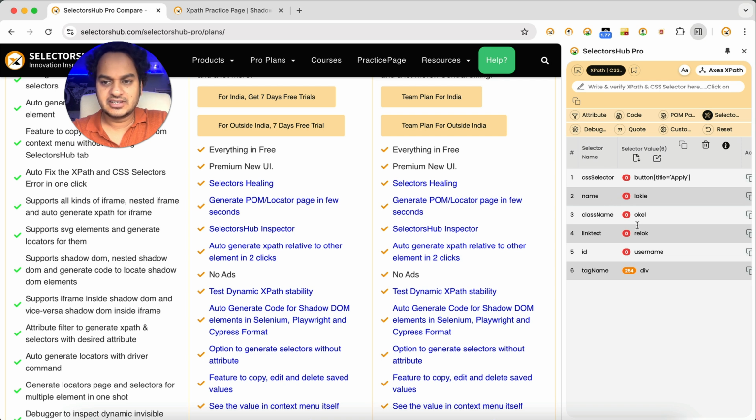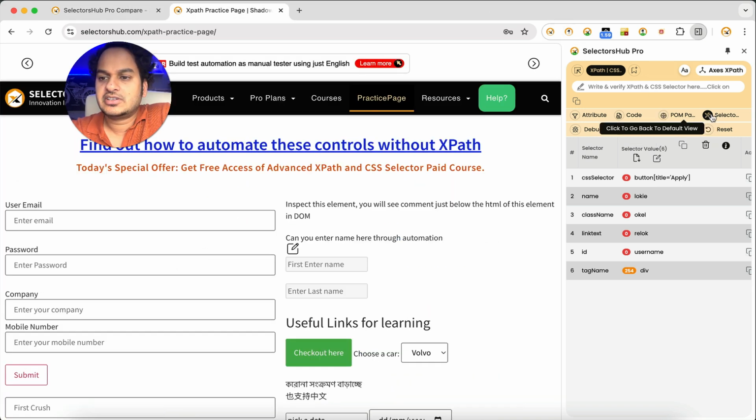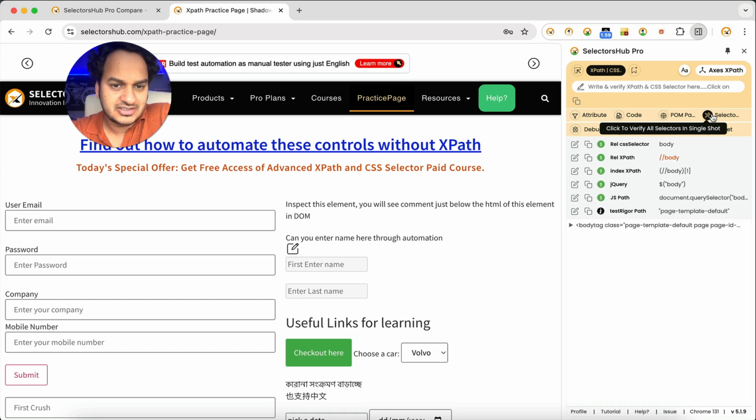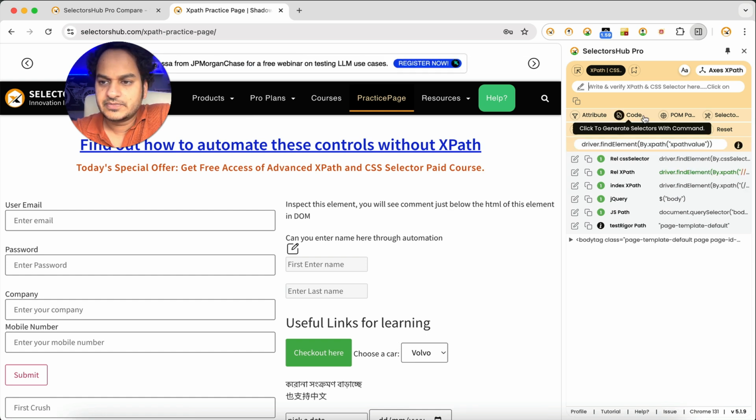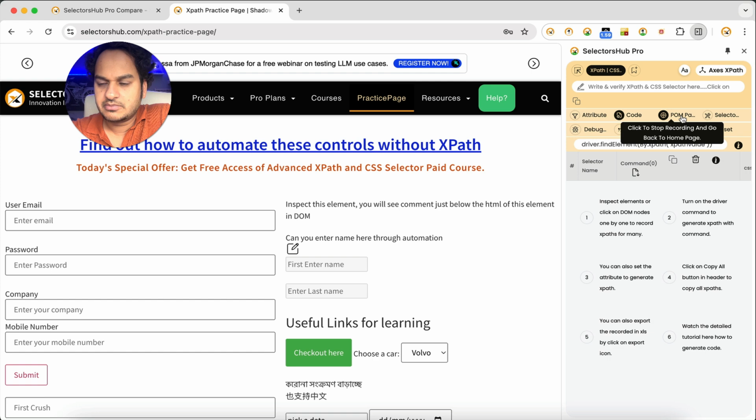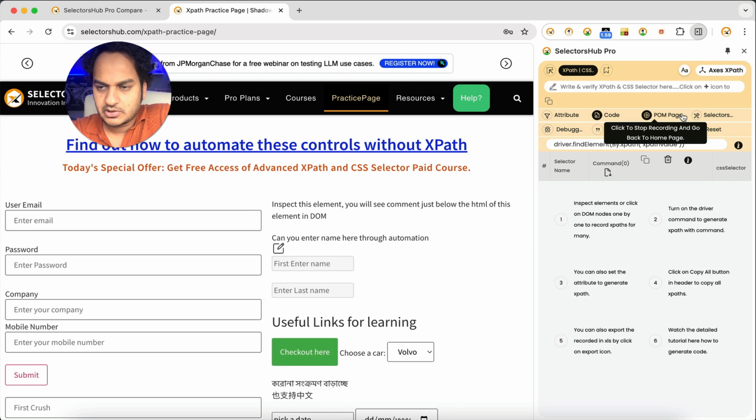So this is a very great feature: you can verify all your selectors from your script in a single shot. You can also generate the locator page in just a few seconds. So let's say you want to generate the locator page for all these elements here. What you have to do is click on the code here, and you can see the POM page button, the locator page button.